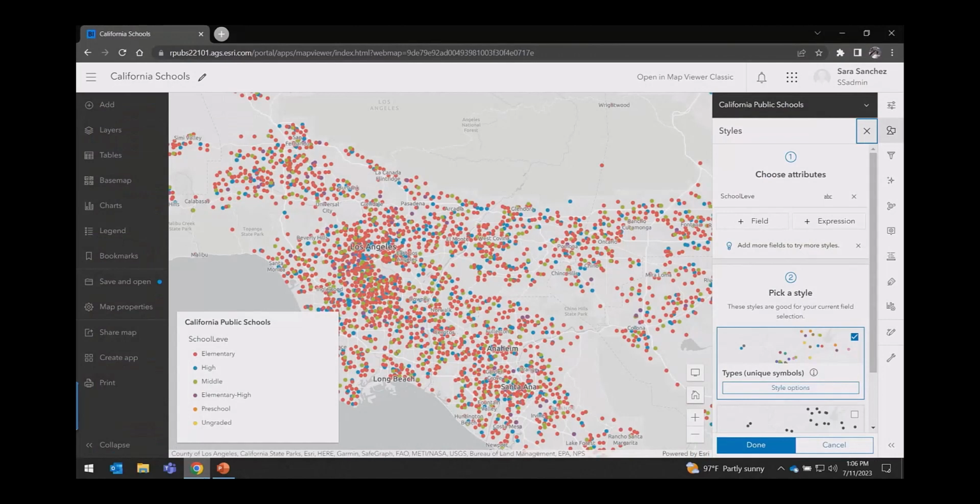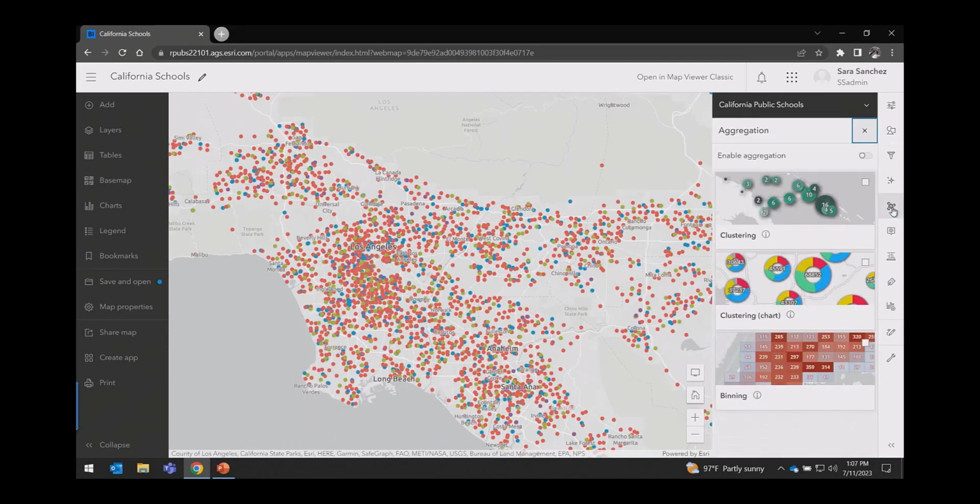All right. So if your map has a layer with a large number of points, like this one does, you can choose to aggregate your data to help extract some meaningful information from it. In Map Viewer, we have clustering and binning options for you. So let's navigate to the aggregation pane, which used to be called the clustering pane. You now have options for clustering, clustering chart, and binning.